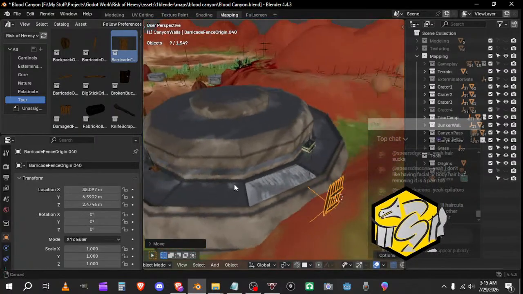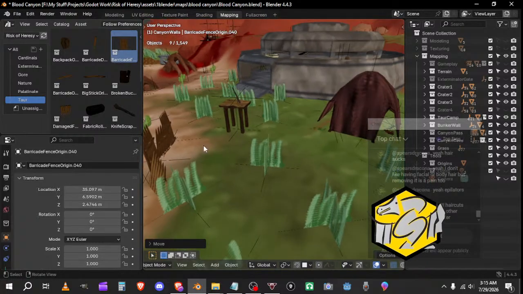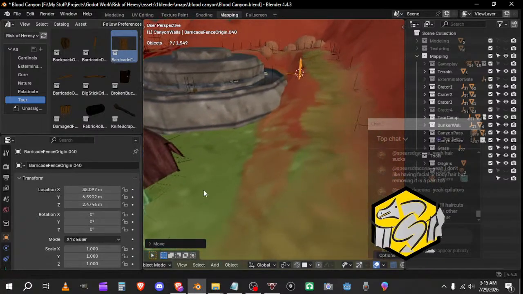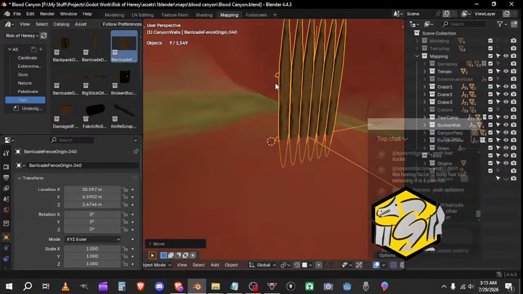Ah, shoot. Which way does this go? Flat side facing out. Okay, looks good.